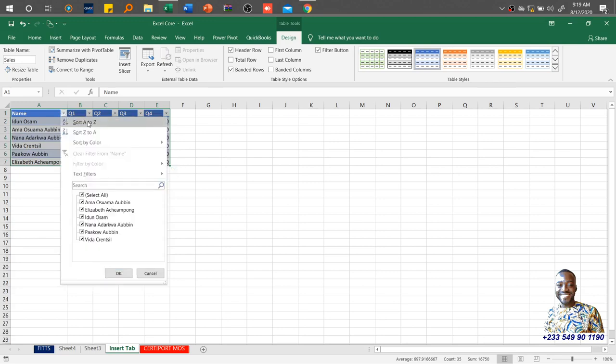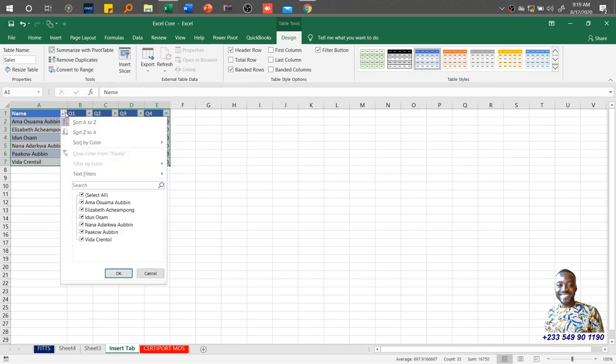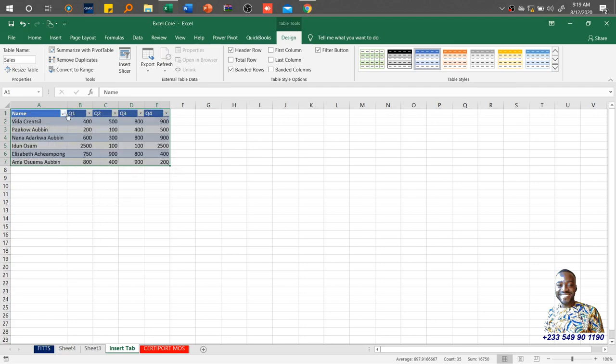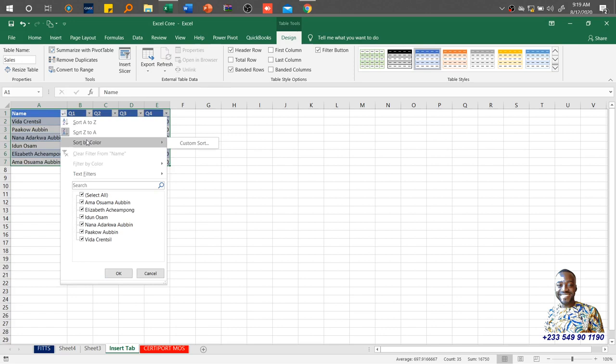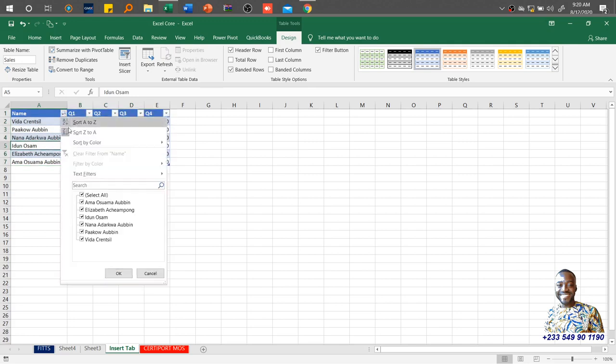You can also sort by A to Z or Z to A. If it is A to Z in alphabetical order, it's sorted with the data on that particular row. You can also sort Z to A, and if you've applied colors, you can do a custom sort based on the colors applied to the individual cells. So there is a lot you can do for sorting of alphabet.